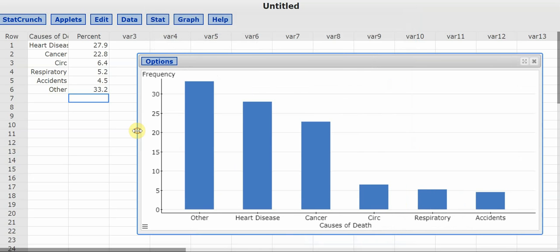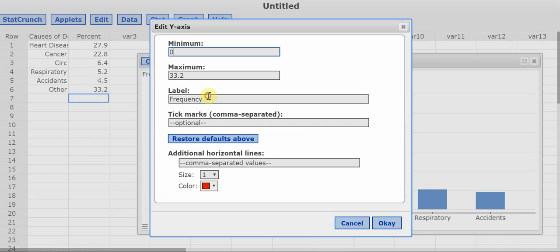So if I compute this plot, it's looking pretty good, but actually the y-axis should be labeled percent instead of frequency. So down at the bottom corner of the plot, I'm going to pick the 3 lines, select y-axis, and change frequency to percent.